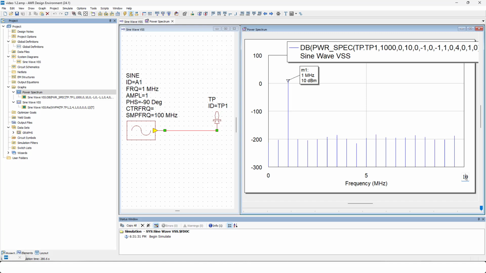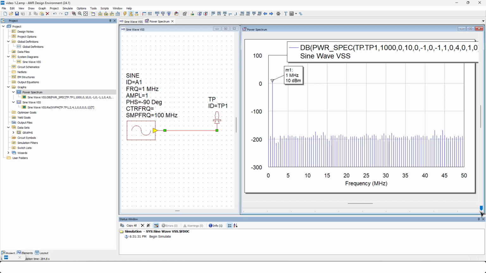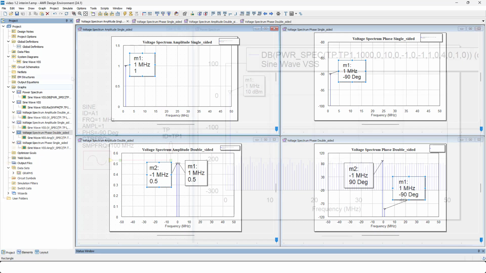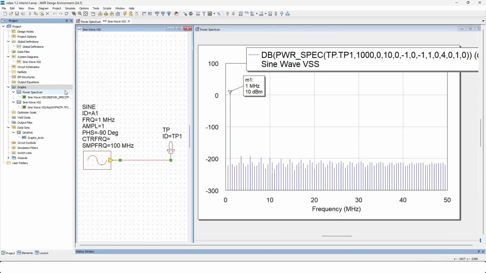There is a more computationally efficient way to handle spectra in VSS, using complex envelope signals. We'll cover those in later videos. What we are going to do next is set up spectral measurements that align closely with the graphical representation of a Fourier series, the voltage spectrum for both amplitude and phase. Let's start with the amplitude spectrum.